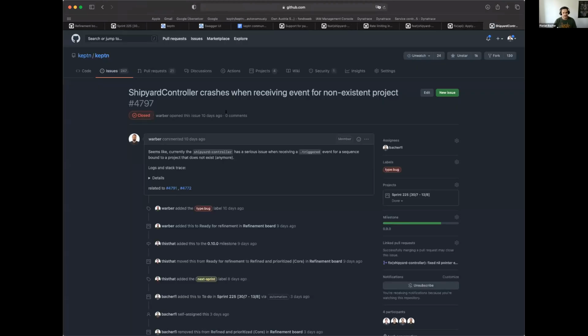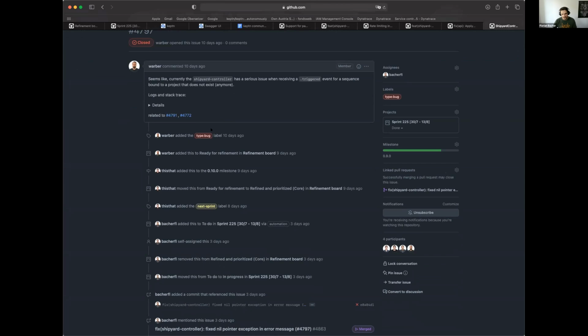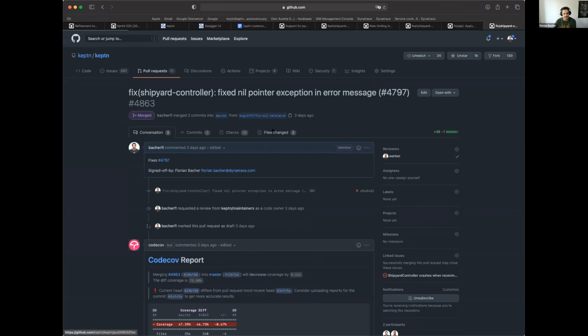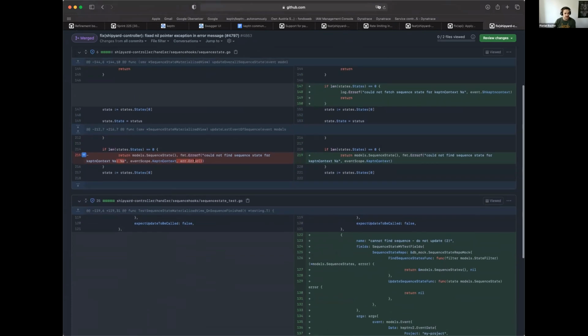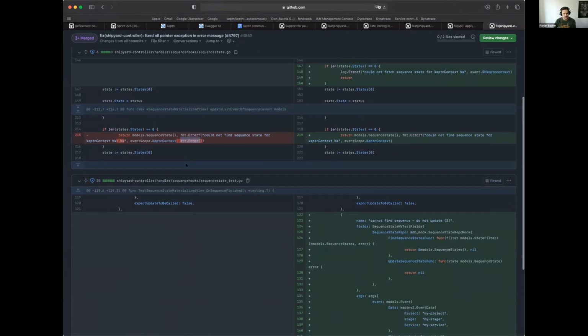This was about the crash in the Shipyard controller. This isn't all too exciting to fix. Basically it was a null pointer exception because we tried to access an error object that wasn't there. That has been fixed, and it has also been covered by a new unit test to make sure that we don't run into this problem anymore. If there are no questions about that, I will hand over to the next one.